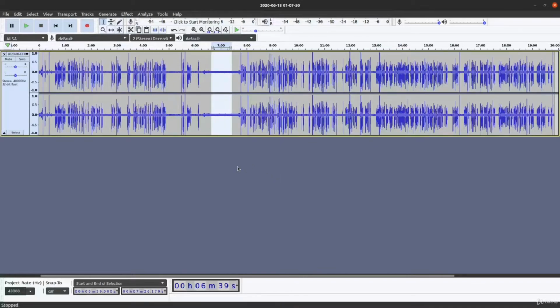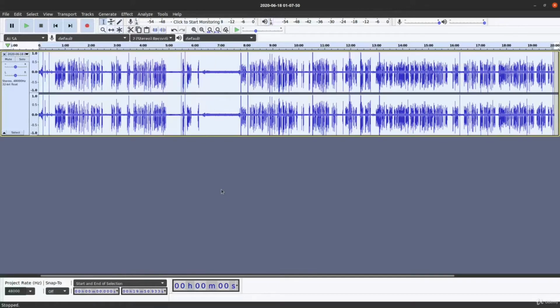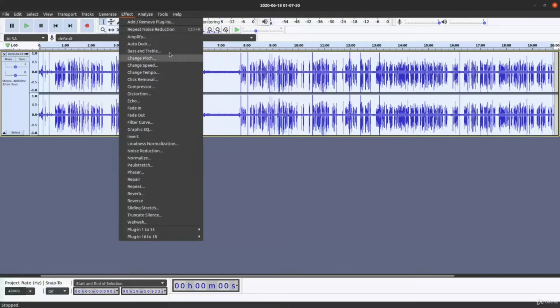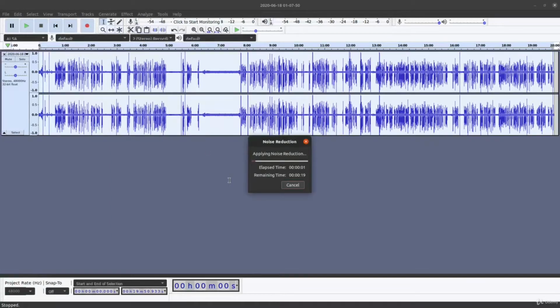So it will calculate, and now you can select the whole audio file by pressing Ctrl A and apply that same effect. You can choose noise reduction again, or you can just click here, Repeat Noise Reduction, and it will apply those calculated parameter values that it got from the sample to the whole timeline of the audio, and try to eliminate that noise from the whole audio.